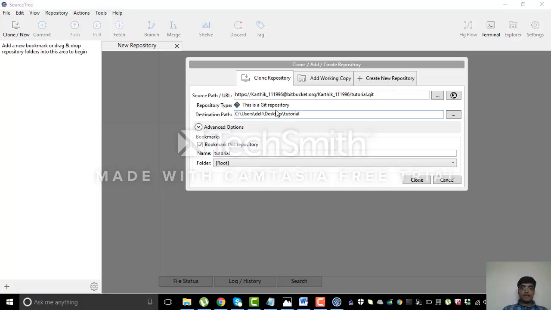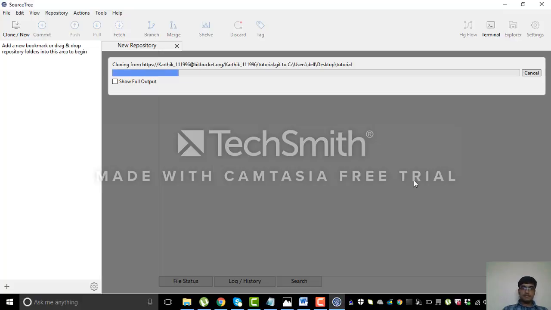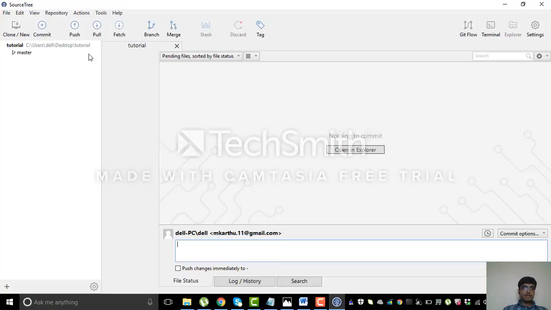Okay, yeah, cool. This is a Git repository. We are good to go. Let's clone. Okay, it's cloning. Okay, yep, we are good to go. We just cloned our repository from the server.